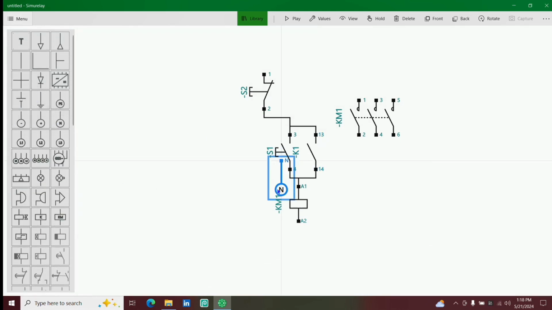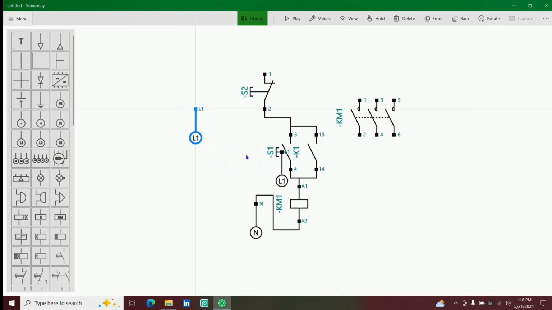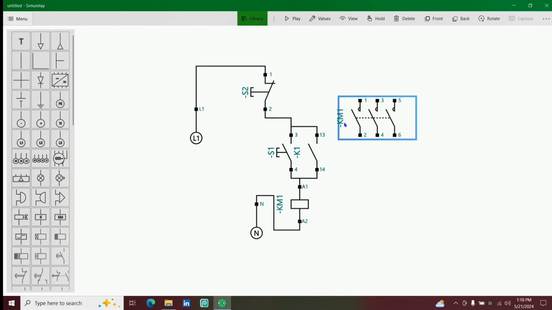Take your neutral. This is your neutral. You take your live. This is your live. You can delete this one. And you supply it. Now, this play means that this way you can simulate it.